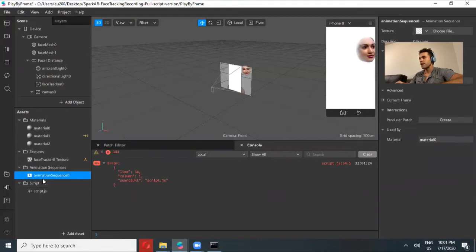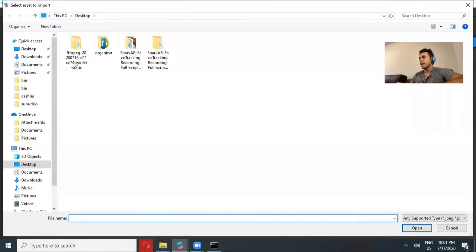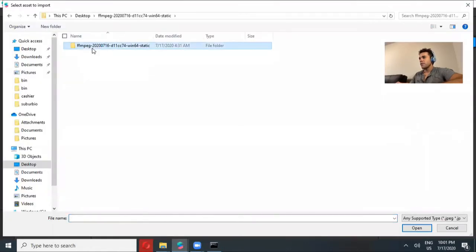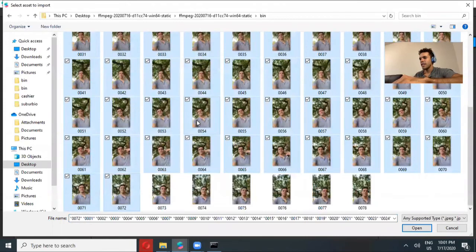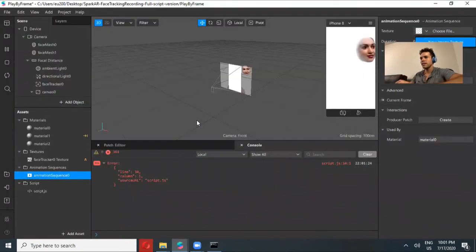You come here to the animation sequence, and it has a texture. You put a new image texture, and you are going to use the frames that you just created. You'll be in the bin folder. So here it is, the 78 frames that I created.